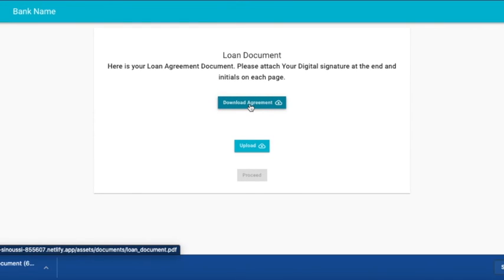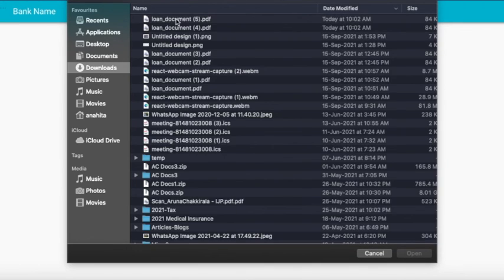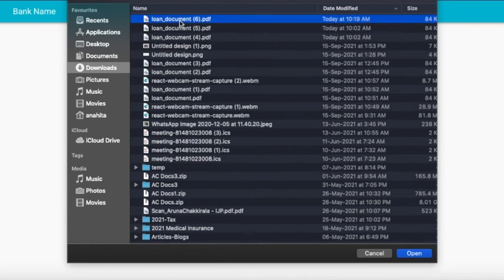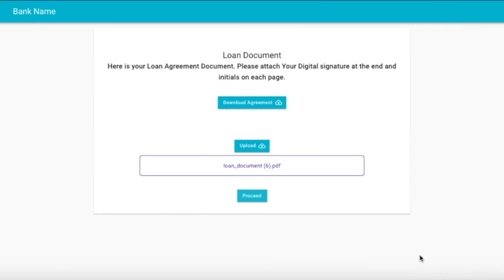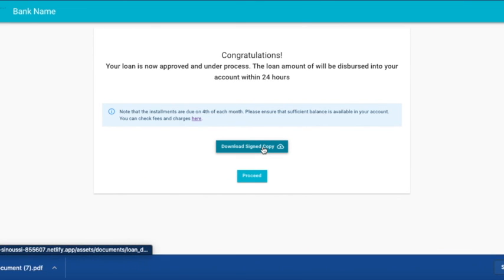If the customer agrees, the loan document is shared for digital signing. Once the customer has signed and the copy uploaded, the signature of loan entity's authorized signatory is automatically attached and the complete document is available for download.